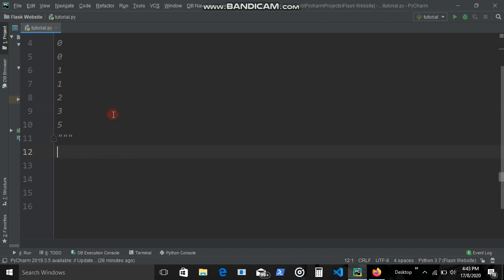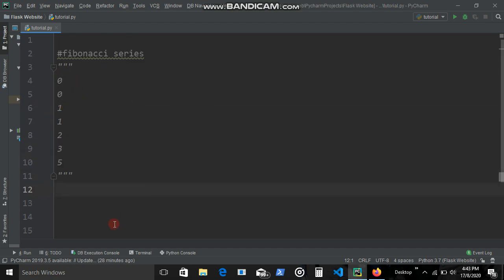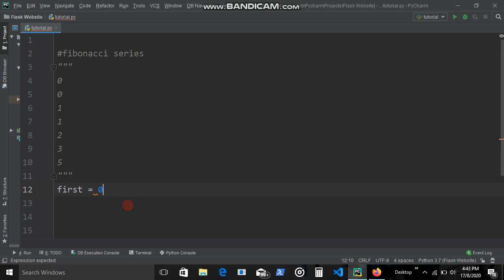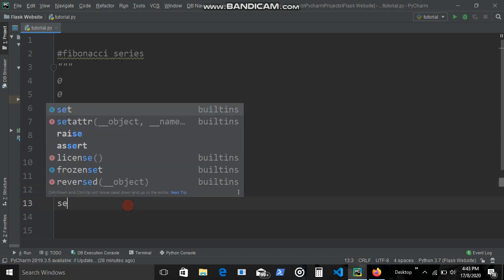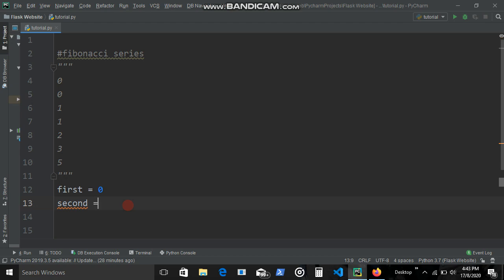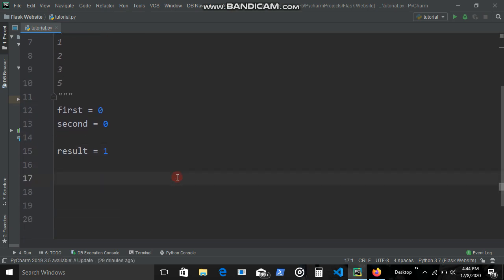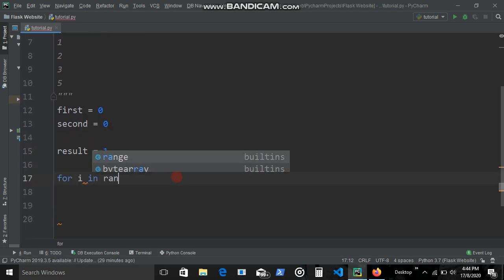Now we're going to build a simple program to print out these terms of the Fibonacci series. For this, let's write one variable named first, and insert a 0 inside of it. Then let's store another variable, second, which has a 0 in it. And then another variable which will be the result. This result would always print these outcomes. And let's put a 1 here.